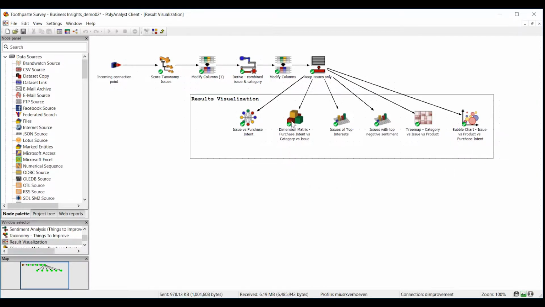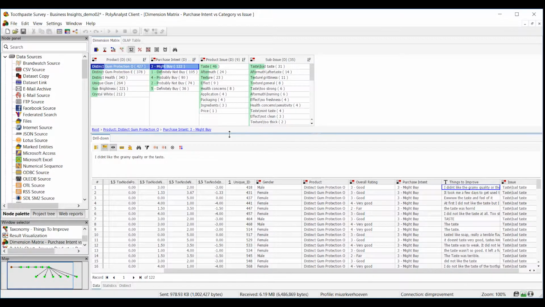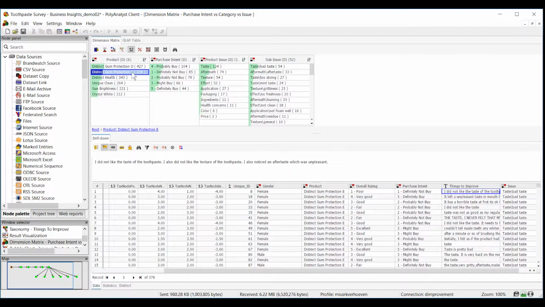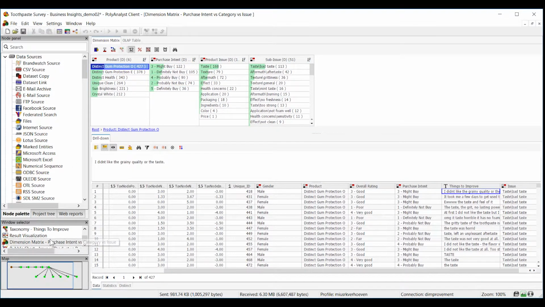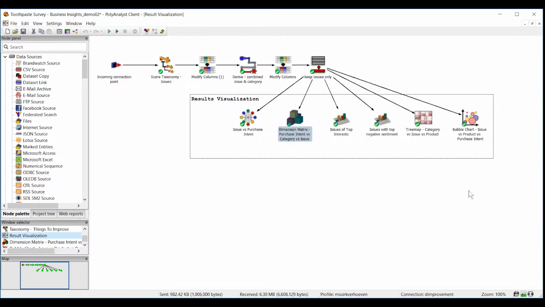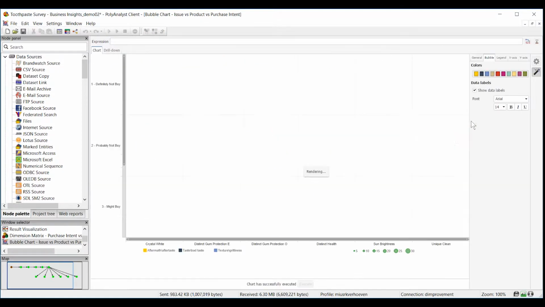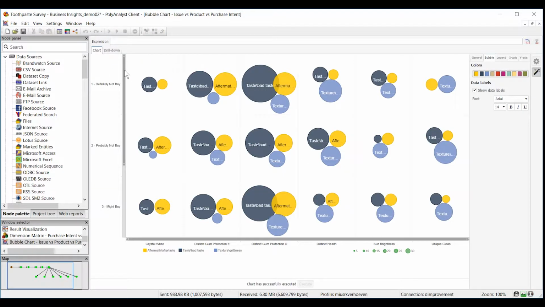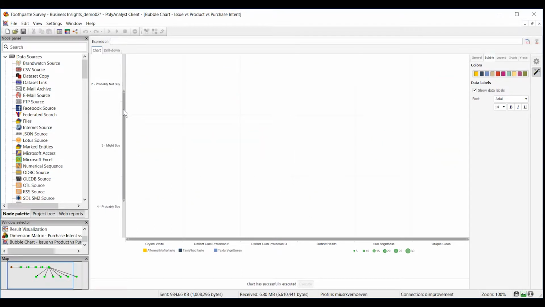For example, the dimension matrix view allows us to drill down by product to the top issues and sub-issues cited in the comments for customers belonging to each purchase intent level. And in the bubble chart, we can see another view of the top issues mentioned for each product being reviewed.